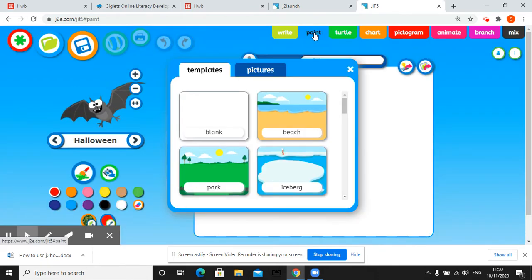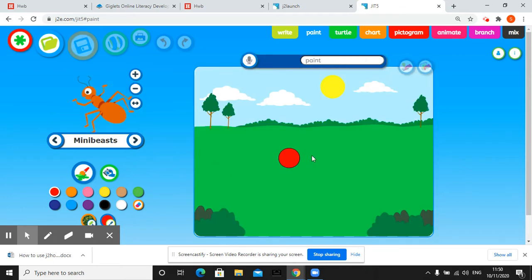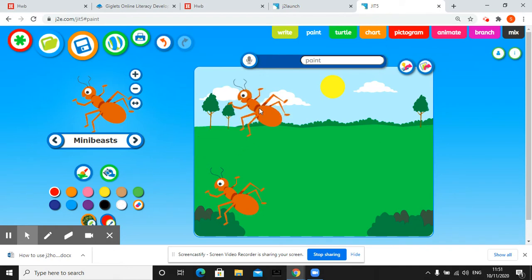Here you can draw a picture. So for example, if you wanted to create a scene, a park scene, you could find little things up here that you think might be suitable to put into the picture, or you could use these tools down here to draw your own pictures.